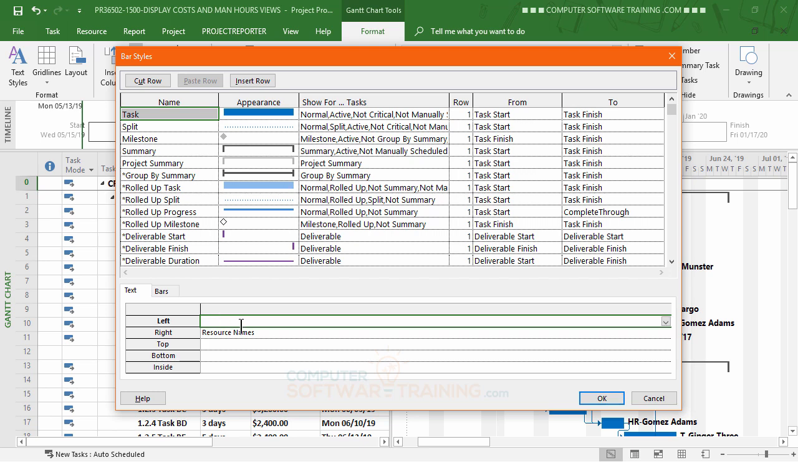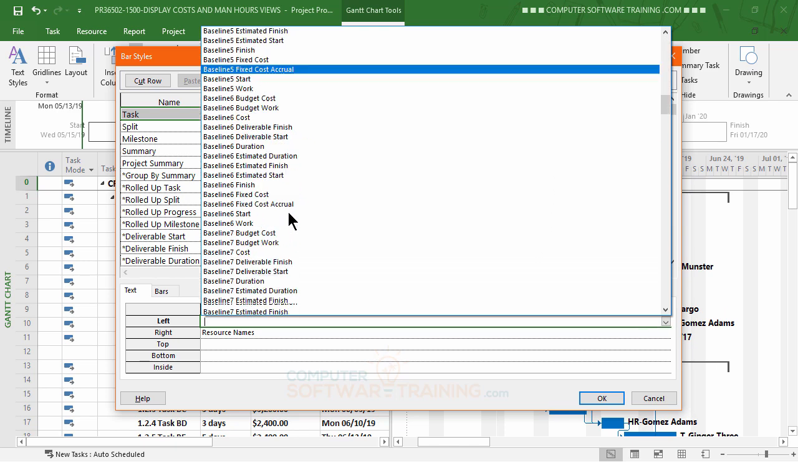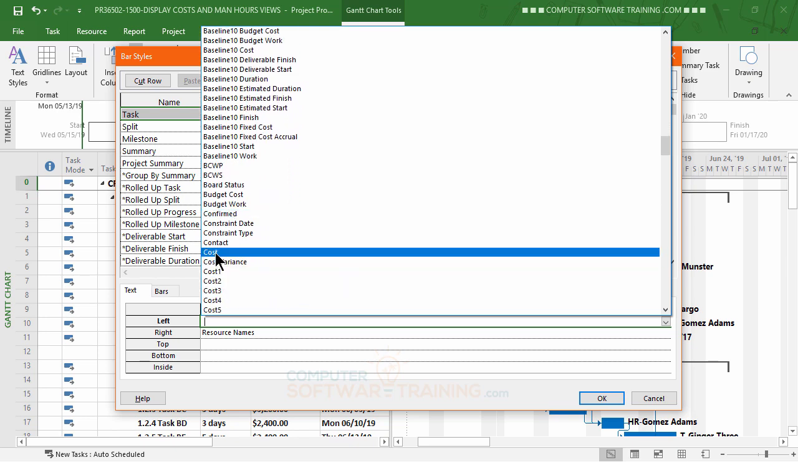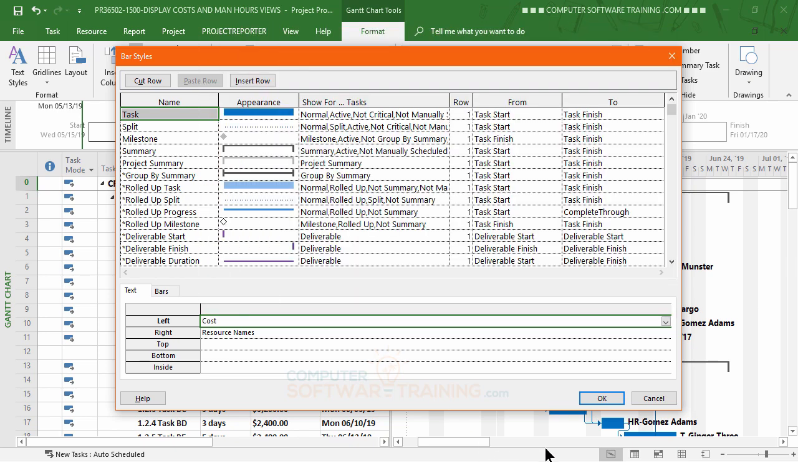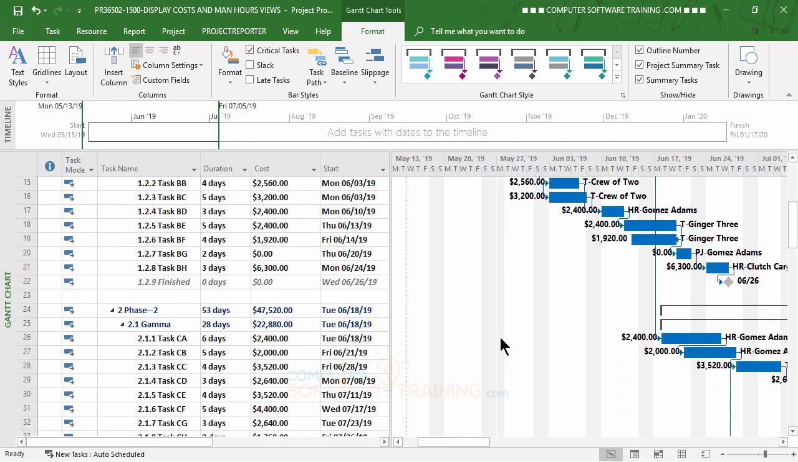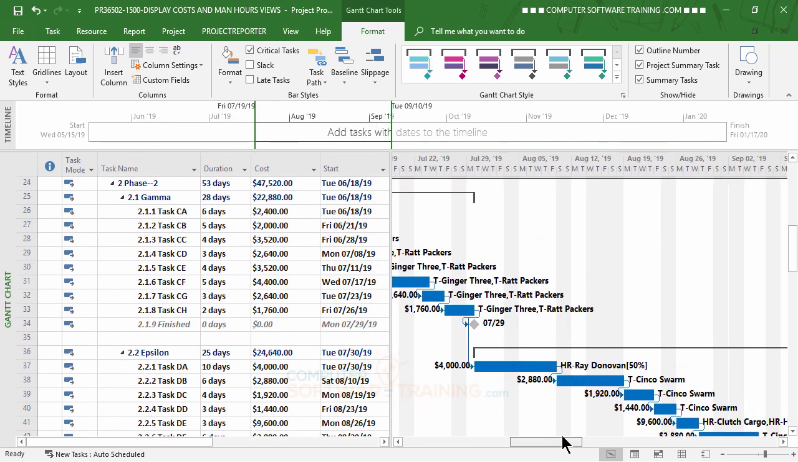All right. You can hit the little drop-down arrow here, and then we can find that field. So the field we want is just going to be the plain old cost field. That's going to be this one right here. Click onto that. We hit OK, and there we go. So not bad. So it all looks pretty good.